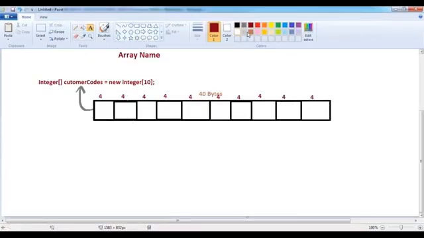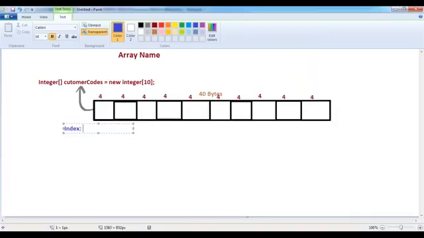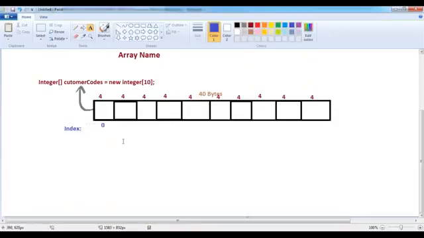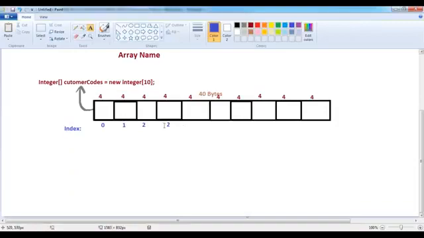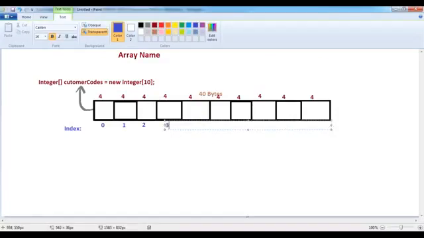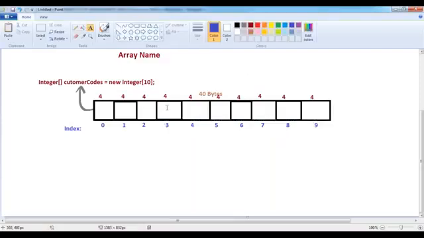Now, to identify each and every partition, it is going to allocate an index position. For every partition, it allocates an index position, and that index position always starts from 0. So this is index position 0, this is 1, this is 2, this is index position 3, this is index position 4, 5, 6, 7, 8, and this is index position 9. So these are the index positions. Each and every partition is identified by using an index position which always starts from 0.